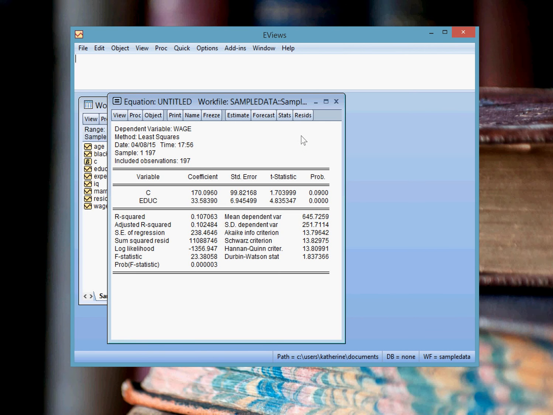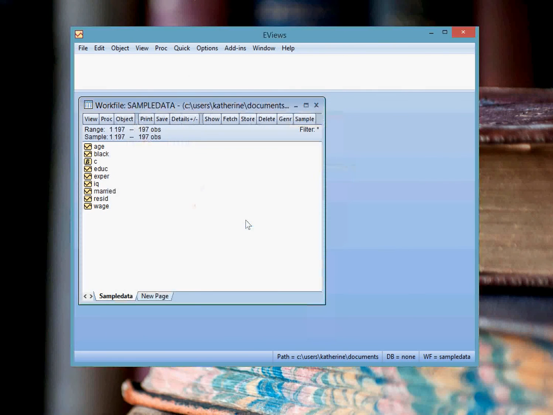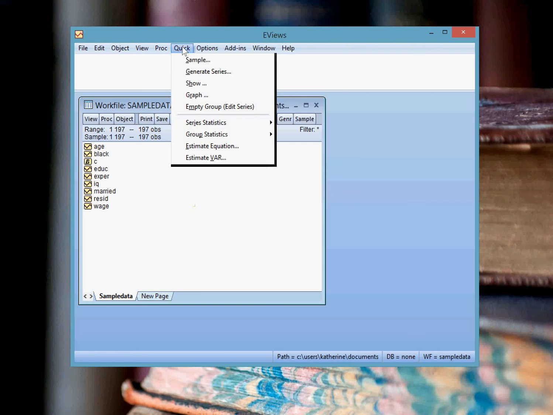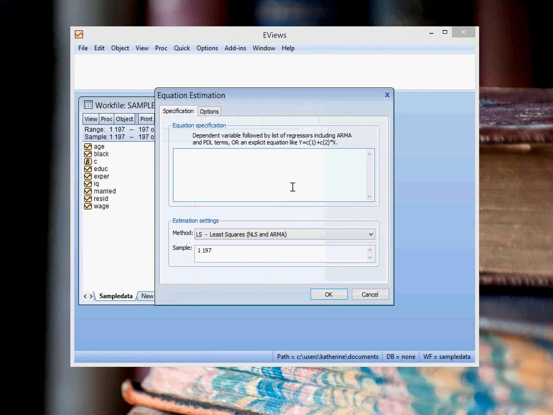This is a simple linear regression example, but suppose in your homework you want to find a line of best fit when you're trying to estimate the impact of education on wage, but controlling for other variables such as experience. So I'm going to exit out of this and run a new regression. I'm going to go to Quick, Estimate Equation. My Y variable, again, was wage, and I had a constant C, and my X variable of interest was education. But I'm going to control for an additional variable called experience. EXPER is experience, which is the variable name. Again, you're going to keep the method as least squares, and you're just going to select OK.